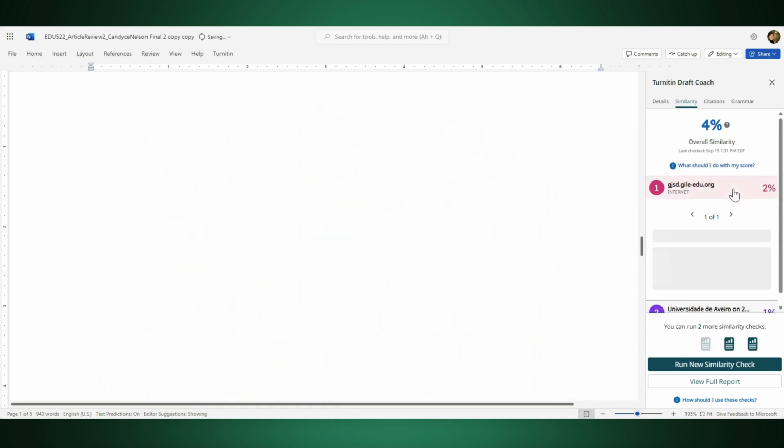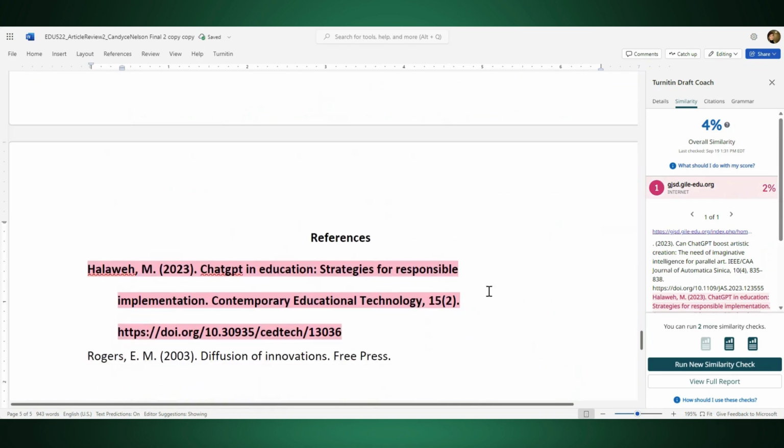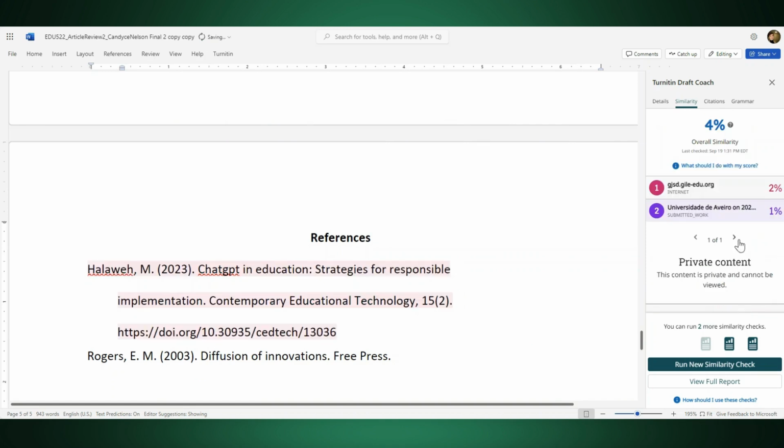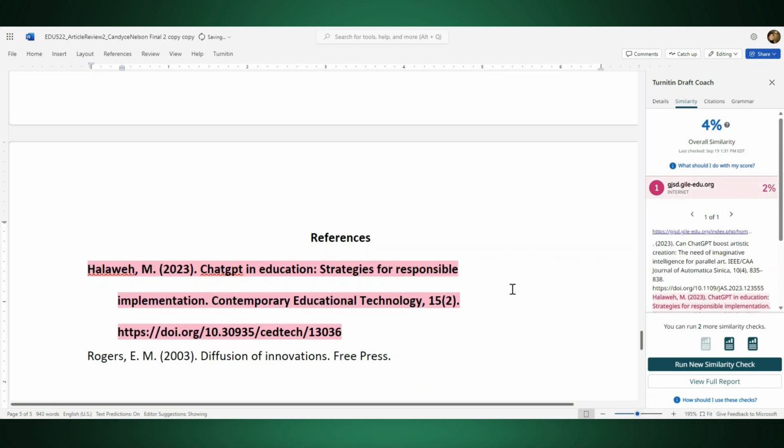So we can go ahead and click here, and it will bring you down to my references here. And you can select whichever source it is saying might be a potential source of plagiarism, and it will bring you to this, okay? So it should bring you to your sources here, and it will highlight it for you.